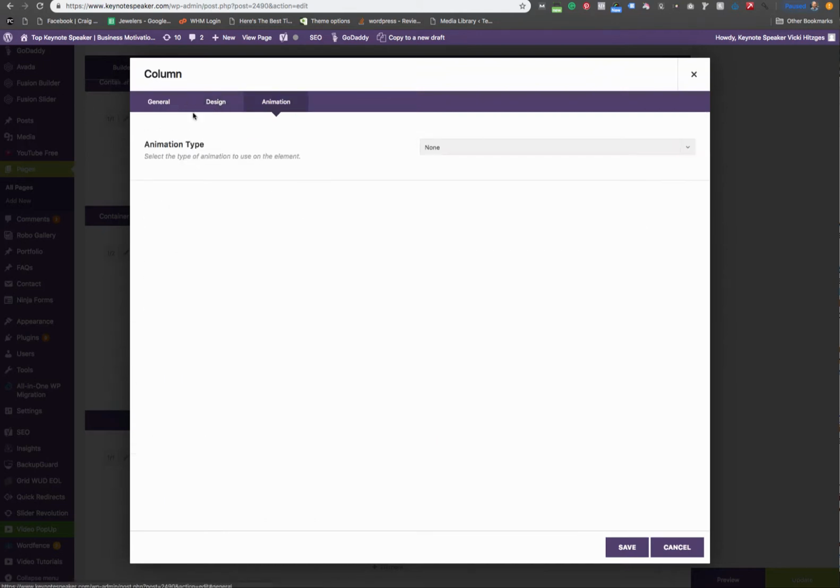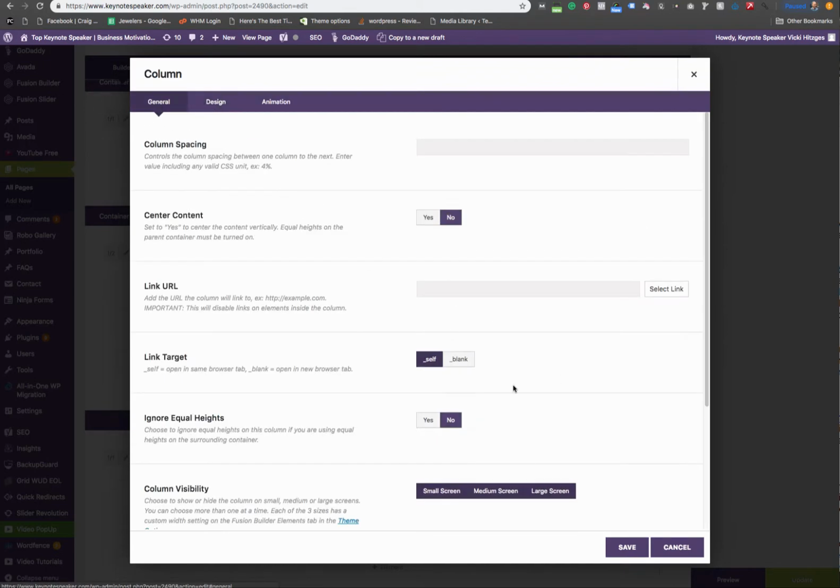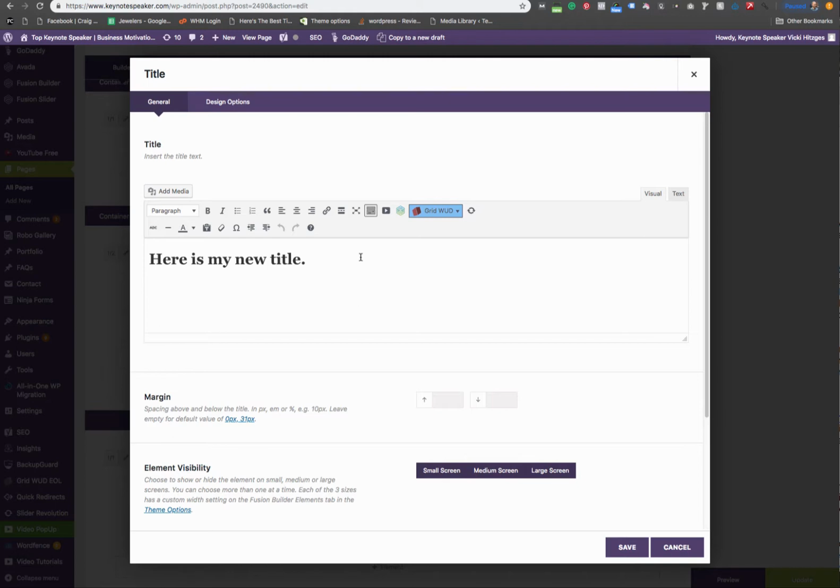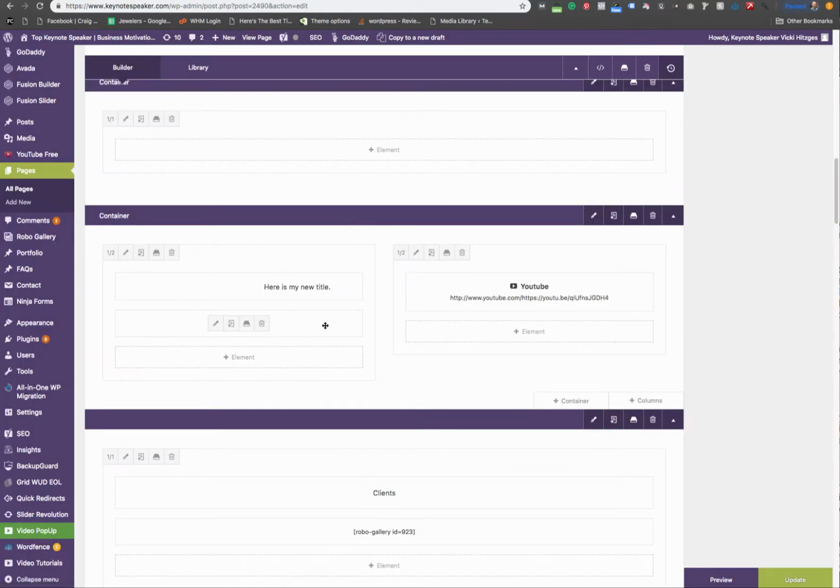I want to see if I can change all the text in this whole block to white. Doesn't look like I can, so we're just going to change each one individually. So we're going to change this guy. We're going to change him to white. Text color white, and save. And we're going to change this text to white.